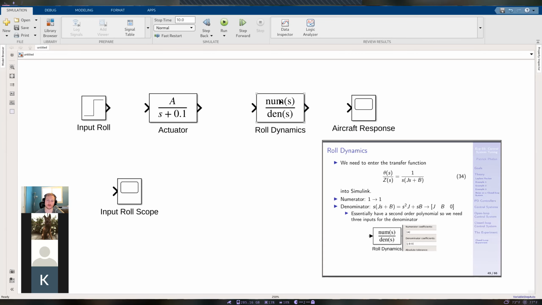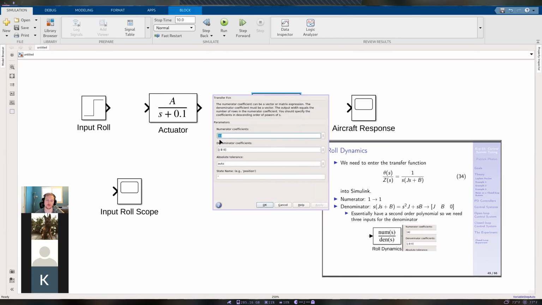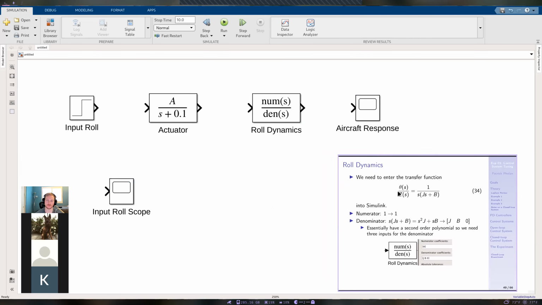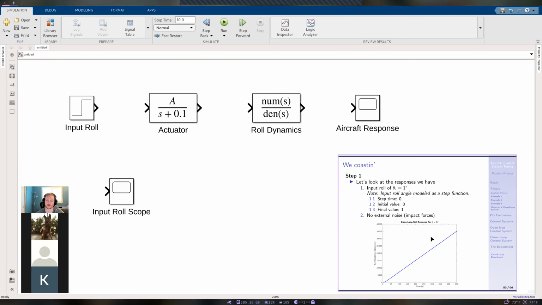On my screen, now it just shows numerator and denominator for the block, but of course, if I double click on it, it's a 1 for the numerator and J, B, 0 for the denominator. All right. I've got to make these evenly spaced, I don't really want to say OCD, but whatever.